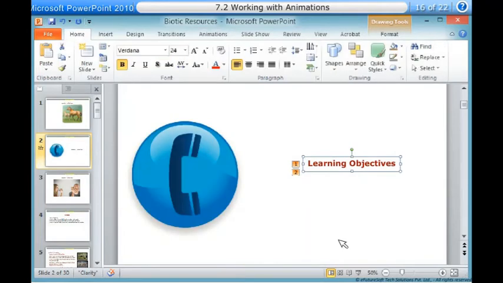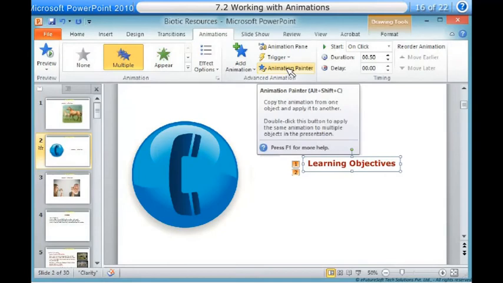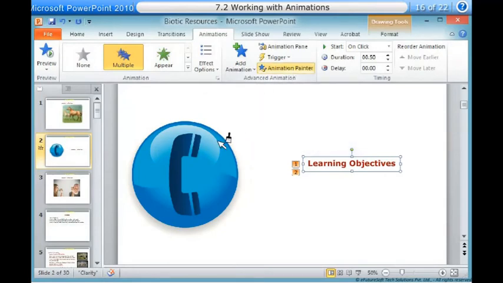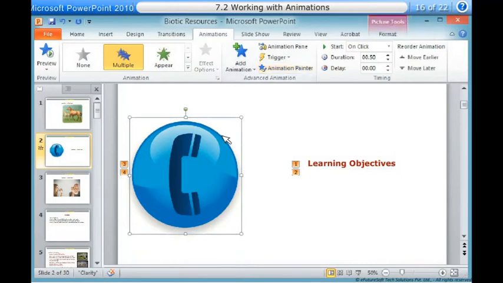To copy animations with the Animation Painter: In some cases, you may want to apply the same effects to more than one object. You can do that by copying the effects from one object. 1. Click on the object that has the effects that you want to copy. 2. From the Animations tab, click the Animation Painter command. 3. Click on the object that you want to copy the effects to. The effects will be applied to the object.